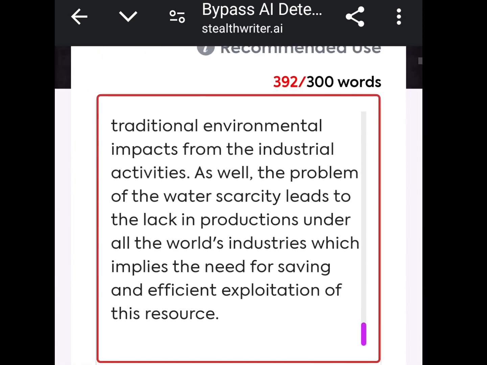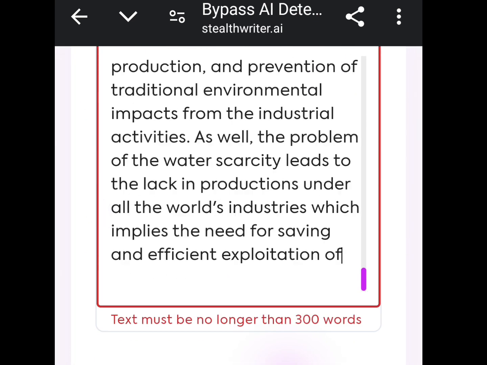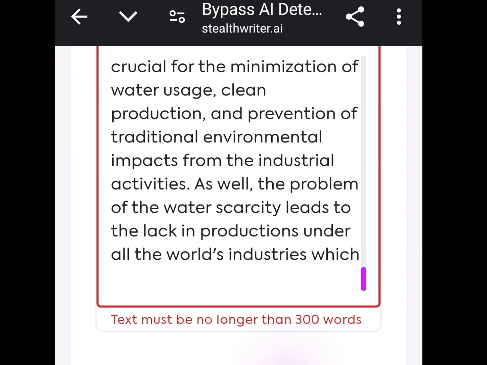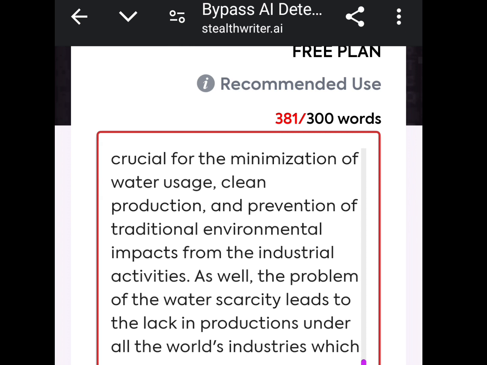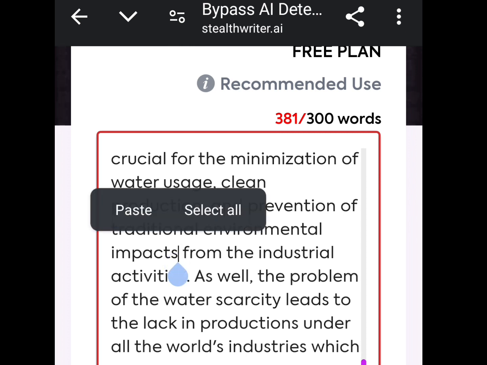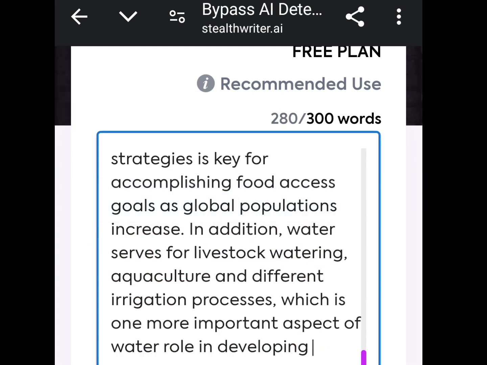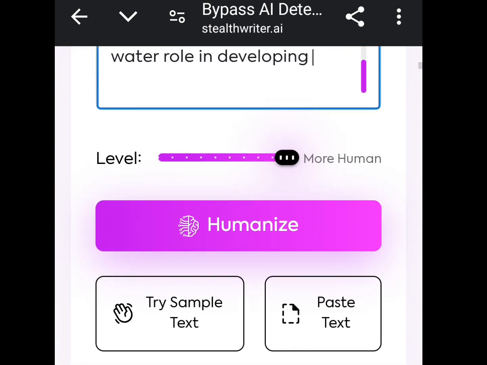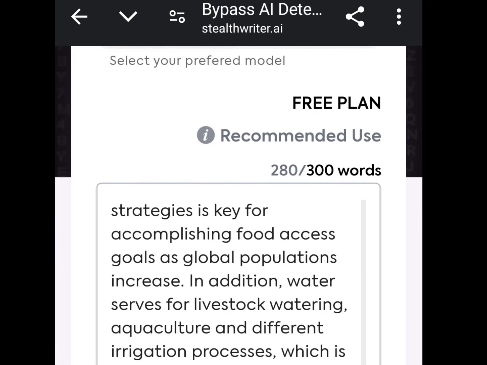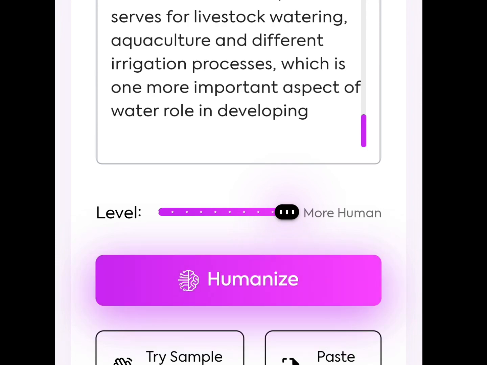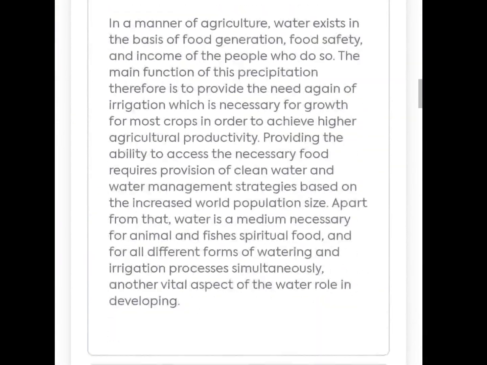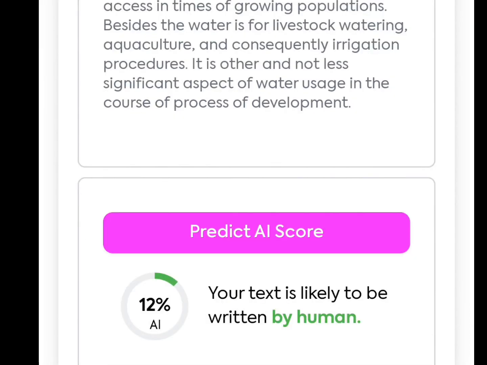Okay, it's saying 392 words. Let me reduce this. Okay, now 381 words. Okay, now again humanize it. All done. Let me check the AI score of this. Predict AI score. Okay, here you can see that I humanized the same text in 2 times just by clicking on the option of humanize.